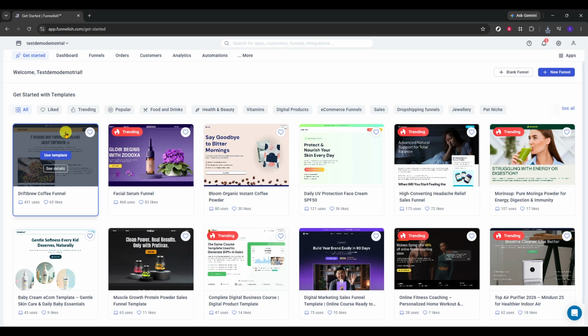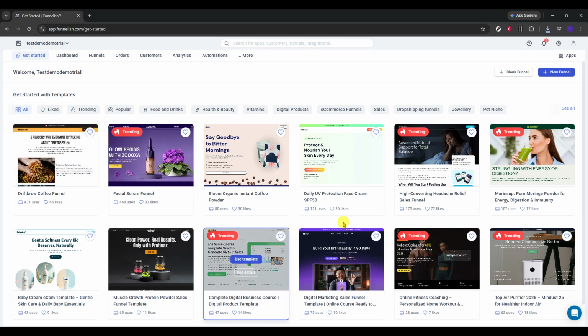Hello, today we will guide you through how to add multi-state elements and hover effects in Funnelish. To begin, open Funnelish and go to the Get Started page. This is your main entry point into the platform, and from here you can quickly navigate to the area where your funnel pages are managed.